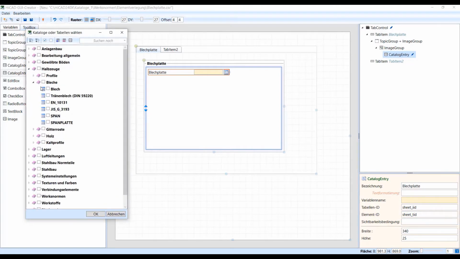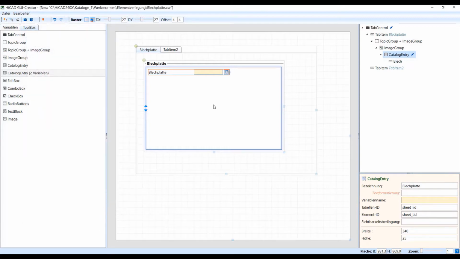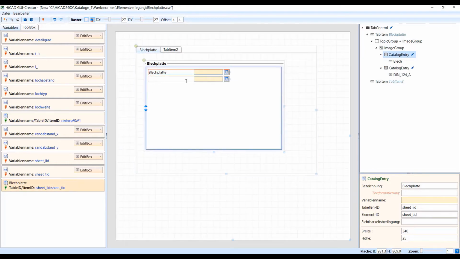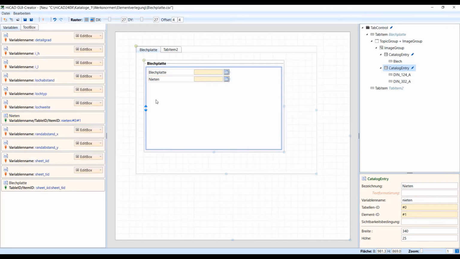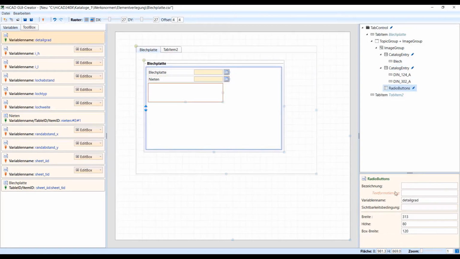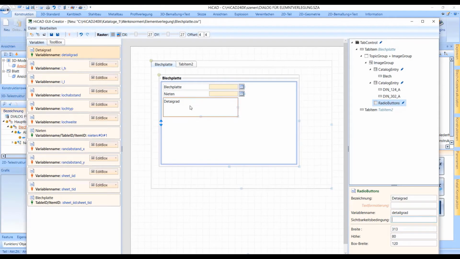In our example variant we have basically two areas: the sheet metal plate with rivets and the hole pattern. Both the sheet metal plate and the rivets are catalog entries that are configured differently in the variant. In the case of the sheet metal plate, the catalog entry has been converted using two variables, table ID and item ID, which is why we use the catalog entry toolbox objects, which are two variables, in the dialog here.